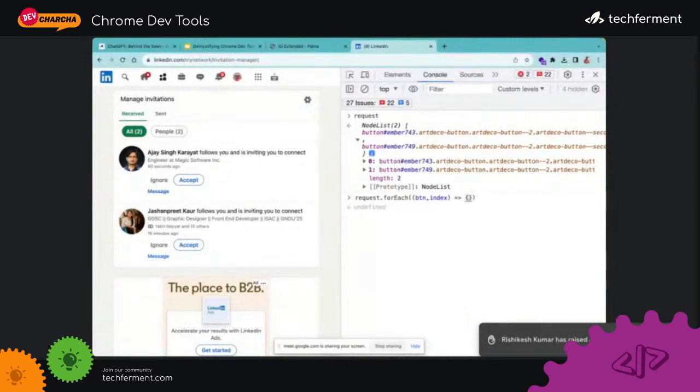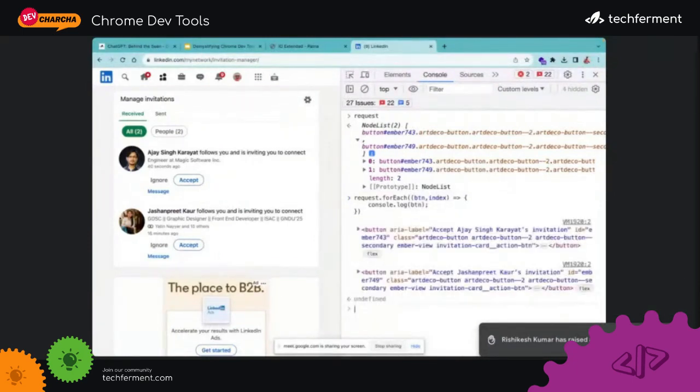So as of now, let's do one thing, we will only console.log and just print the button, the element on which we are iterating. See, we iterated over those button elements, and whenever I'm selecting a button, it is also getting highlighted on the other side. You can see this. So now we got the reference of those 2 buttons. Now I have to click on those 2 buttons, right?